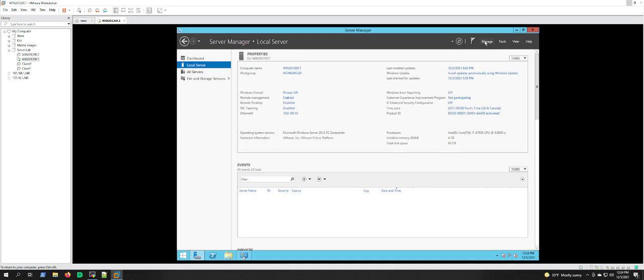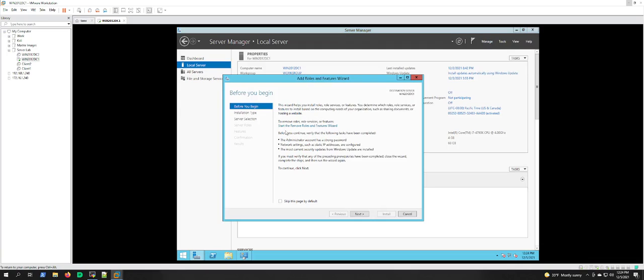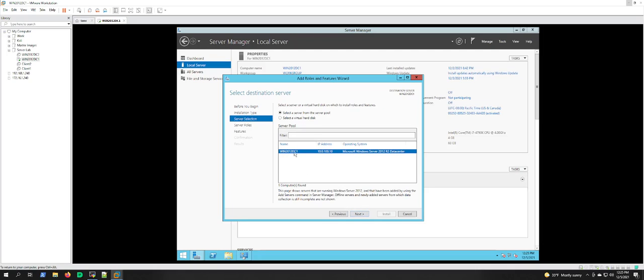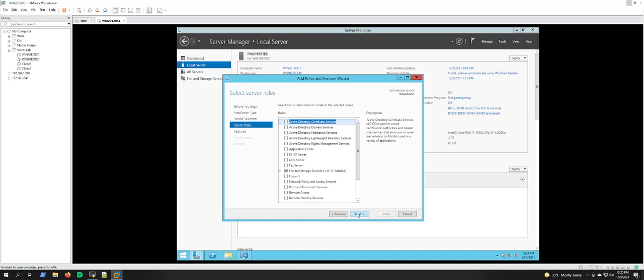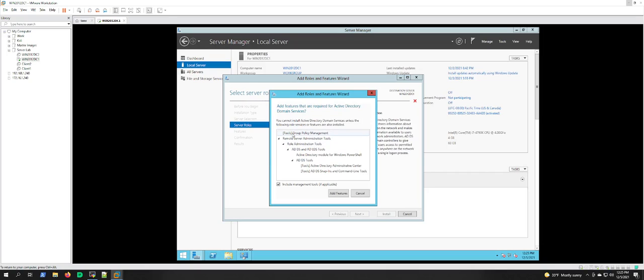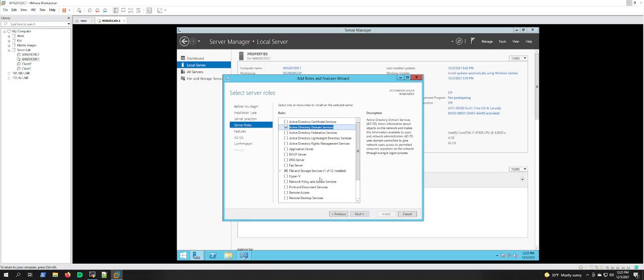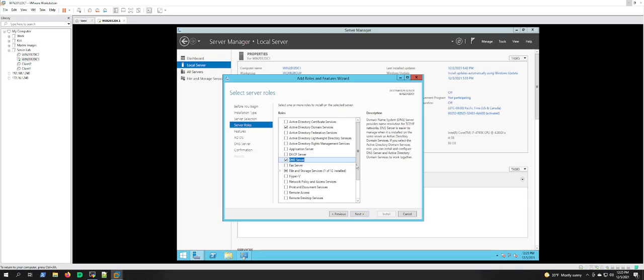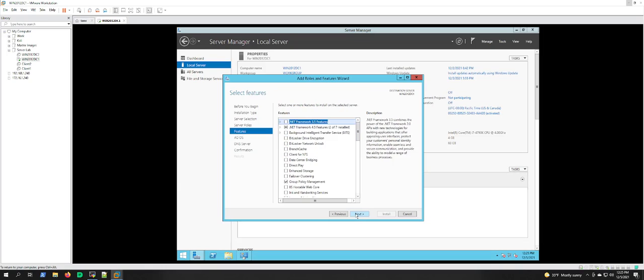Alright, let's jump in. So we're going to go to Manage, Add Roles and Features. We're going to hit Next, and then we're going to do a role-based or feature-based installation. Of course, I'm going to select this server here. Next. And now we're going to select that box right there, Active Directory Domain Services. We're going to add features there. And then the other thing I'm going to add actually is the DNS server. Active Directory depends on DNS, so it would make us install it anyways, but we're going to go ahead and check the box.